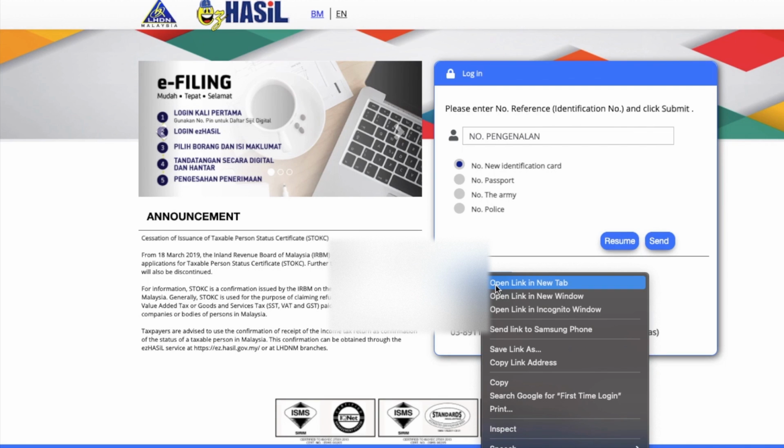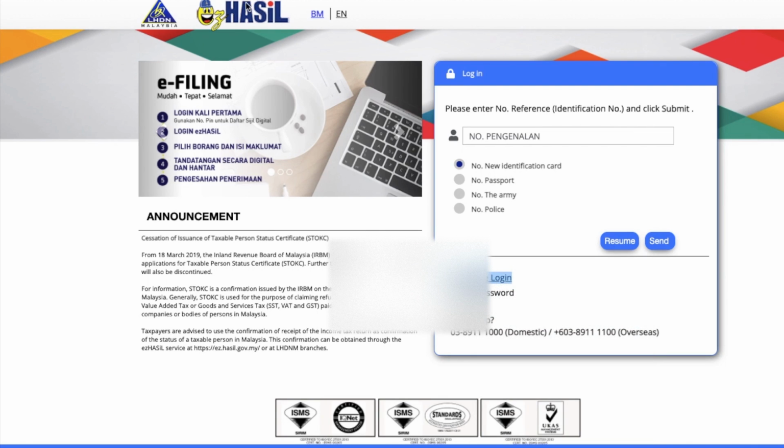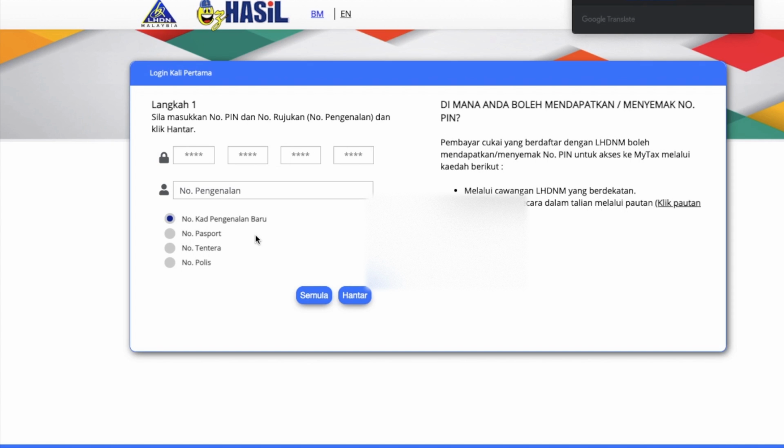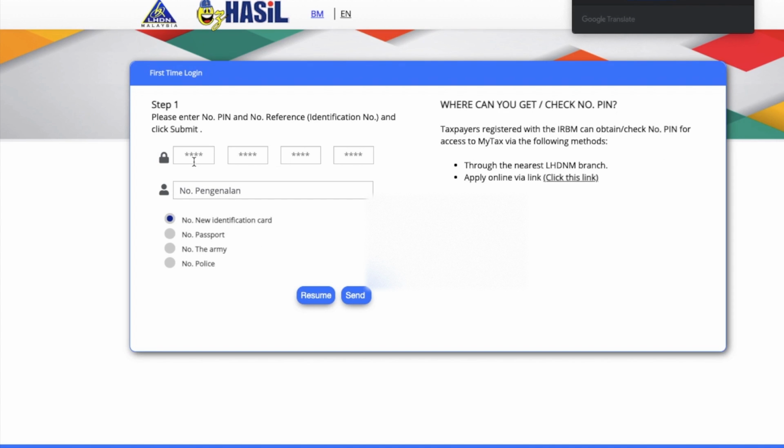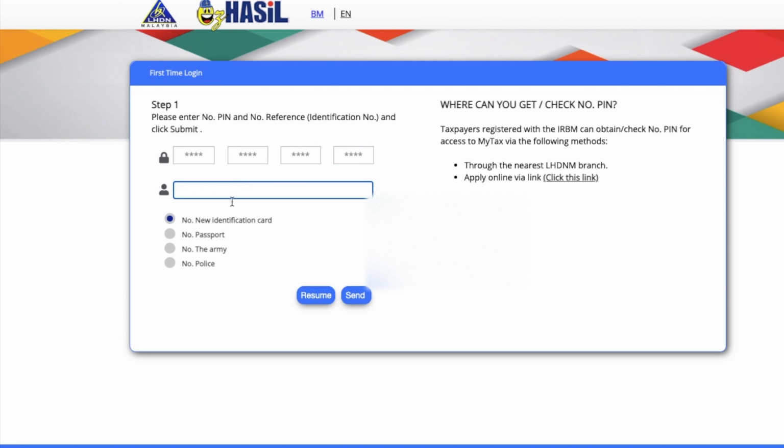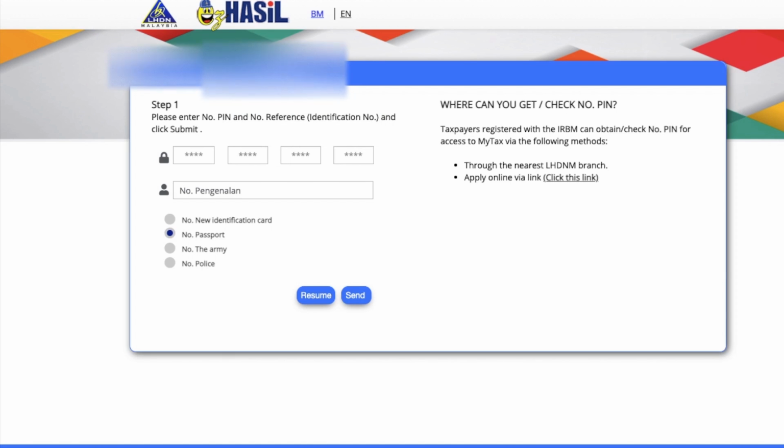Now when the user clicks on this link, it will navigate you to another page wherein you can enter two particulars: the PIN which has been received on your email, and your passport number, right? You can enter both fields and click on the send button. Now it will navigate to the page wherein you can set your password for this particular account, right? And once you set that password, it will navigate you back to the login page. You can enter your passport number and your password, and then it will navigate you to the services page.